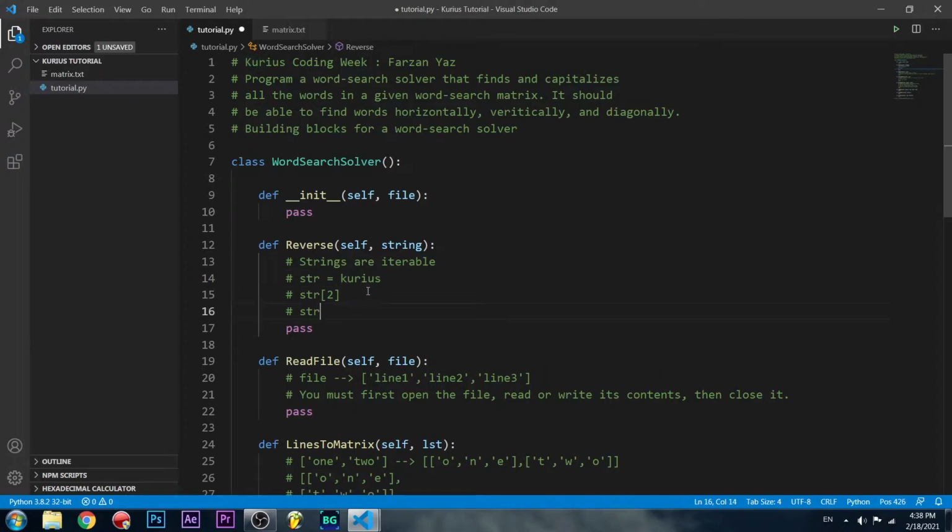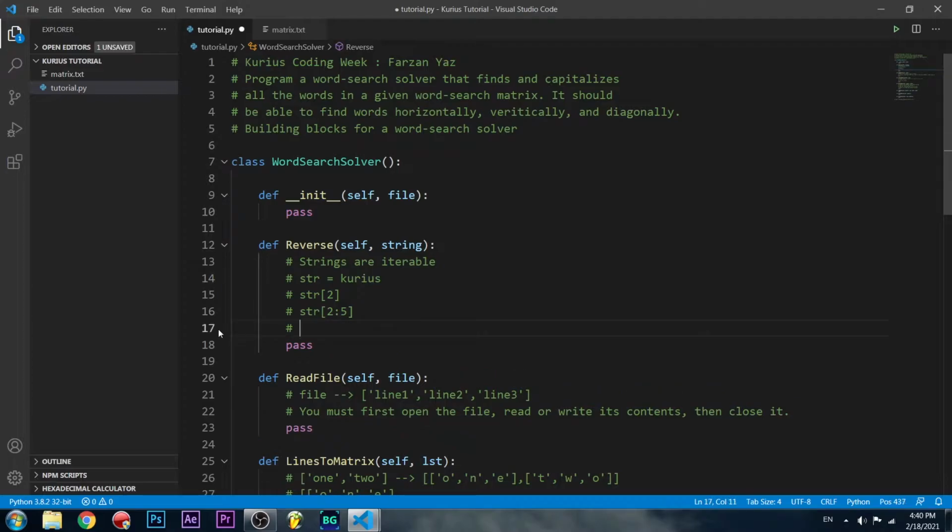Similarly, you can call slices of the string. So 2 to 5 would give you the characters from element 2 up to element 4. It doesn't include 5. So it would give us RIU. Now let's say we did something like the string from 0 to 2, right? This would give us elements 0 and 1, so KU. But we could also just take out this 0 and it would be the same thing. It would go from the start of the word up to the second index.